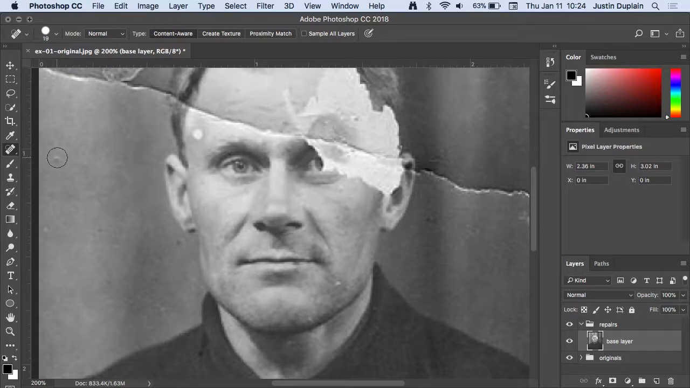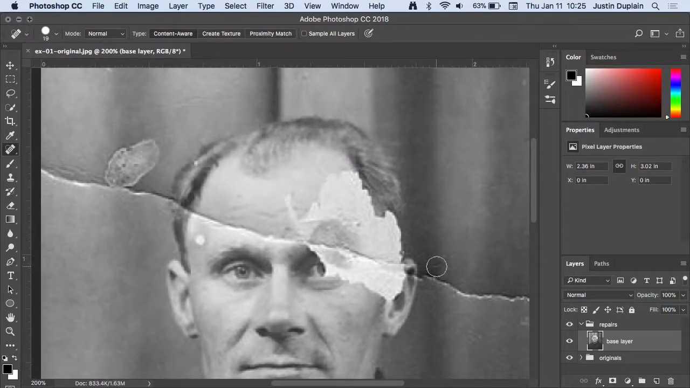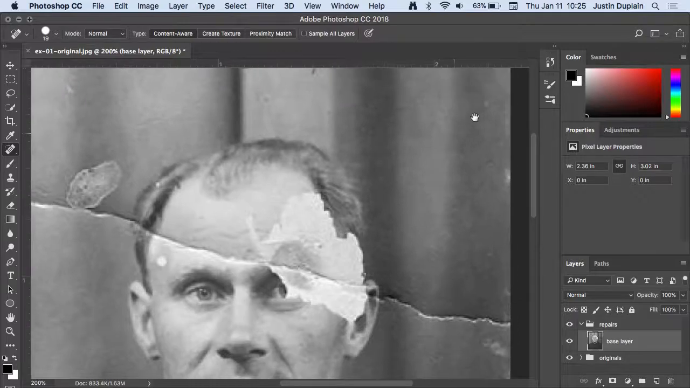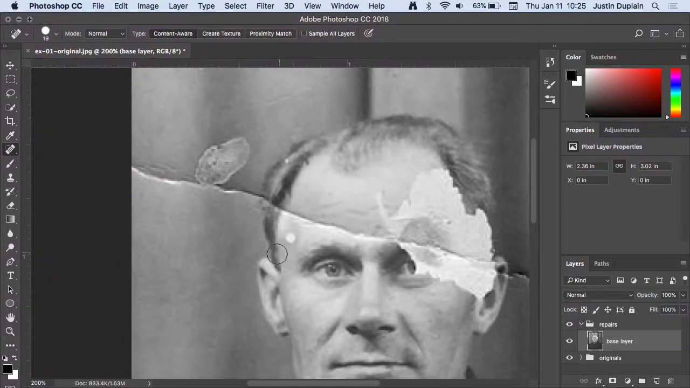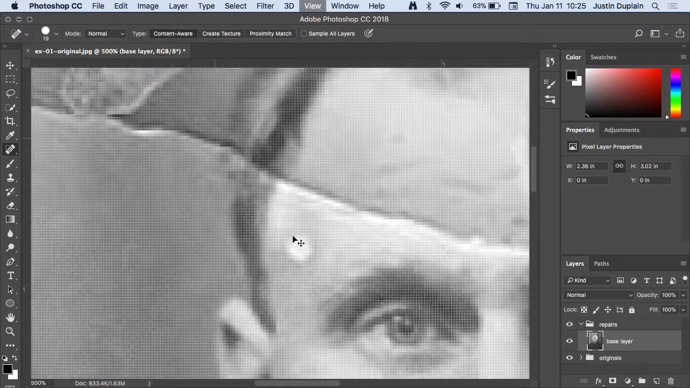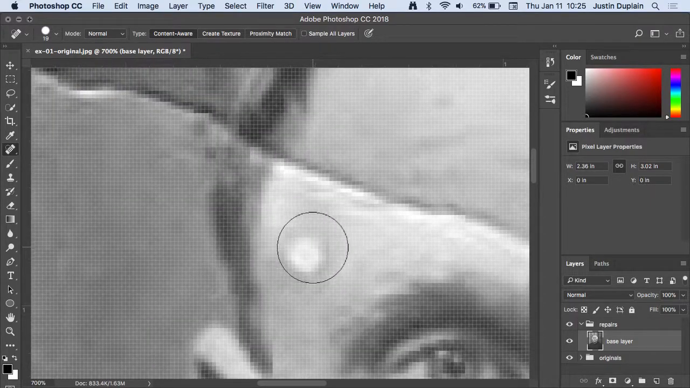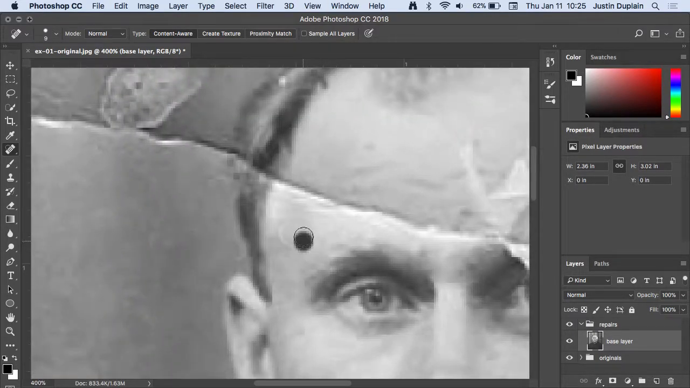spots. So I'm going to find some of these spots that are in the image and just click on it with my spot healing brush tool. And Photoshop does its best to correct those little spots, and it does a pretty good job of it, okay? You do only want to use the spot healing brush tool for spots, okay? It doesn't work great with these big damaged creases in the photo, okay?